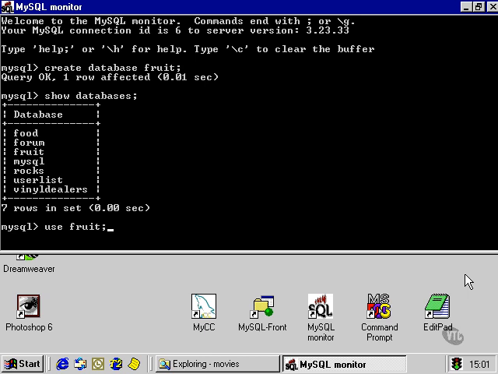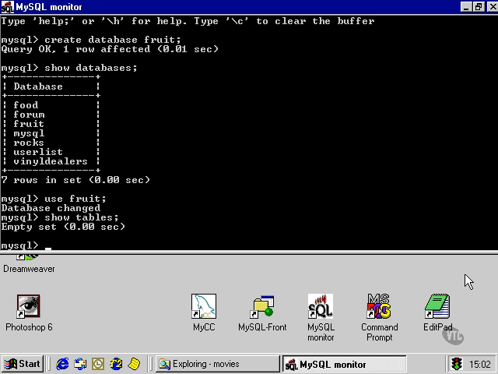We can then use our use command to take a look at the fruit database. If we try to show the tables from fruit, we get the message "empty set" because we haven't created any tables yet. We're going to take a look at creating tables in our next movie.